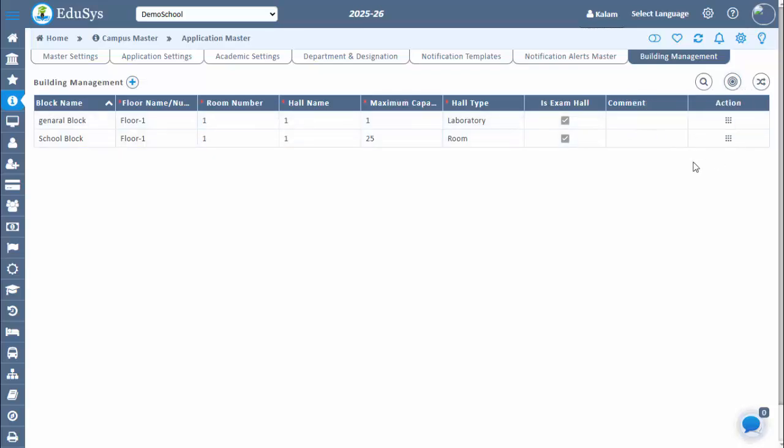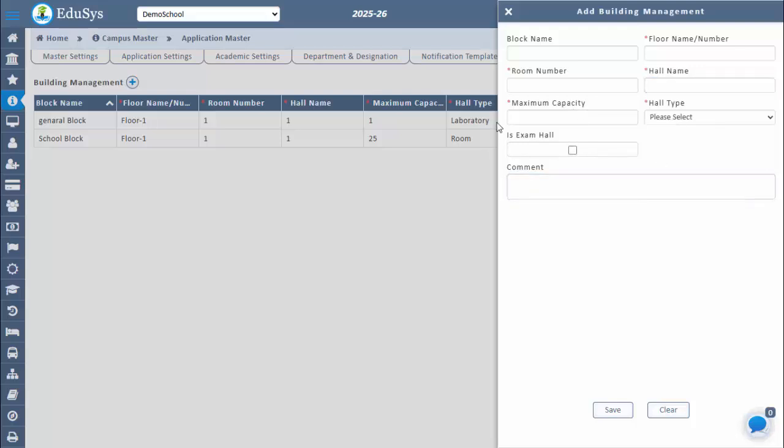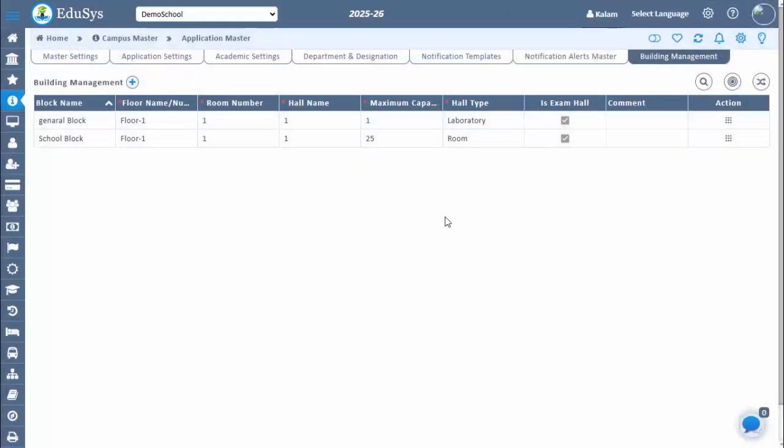Here, management can create an exam hall for students with details such as block name, floor name, room name, hall name, maximum capacity of students and hall type, and add some description if required. The number of halls added or created here will be displayed when the university management allocates the exams.